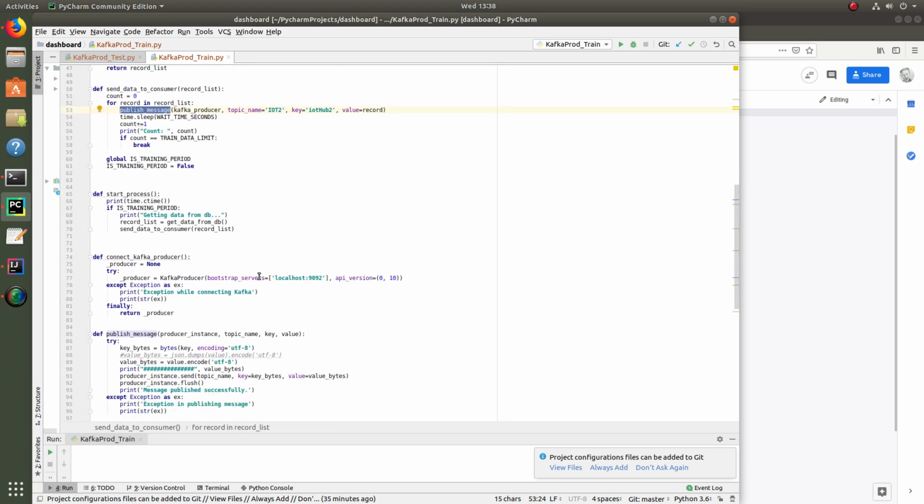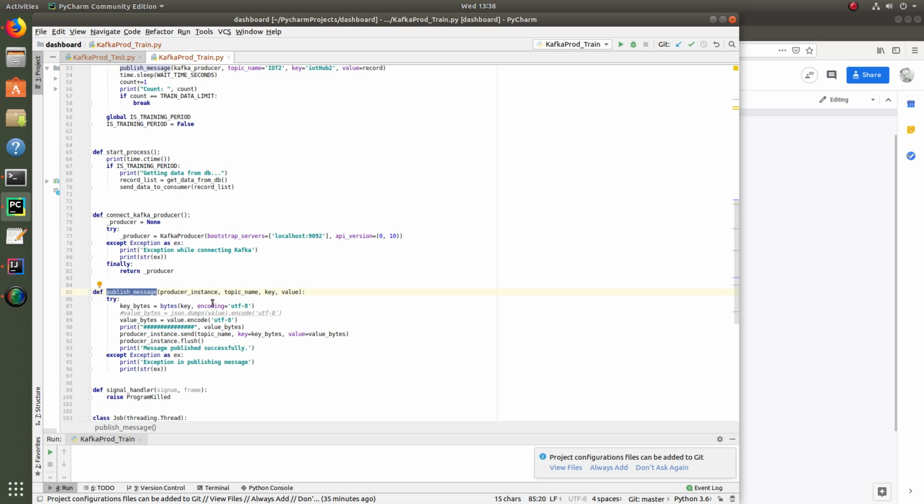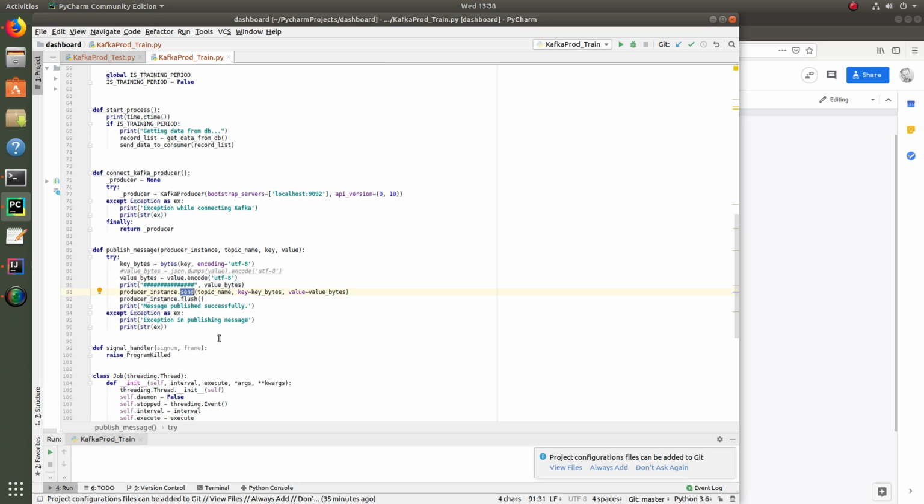In publish message method, every 3 seconds, we send the sensor values with the topic name and key value pair to Kafka by calling producer instance send method. If an exception is raised, that means something went wrong when we publish the message. In this case, we print out the exception message.